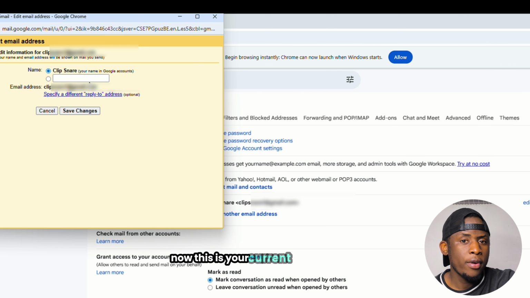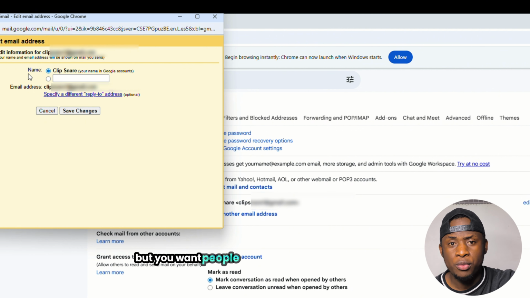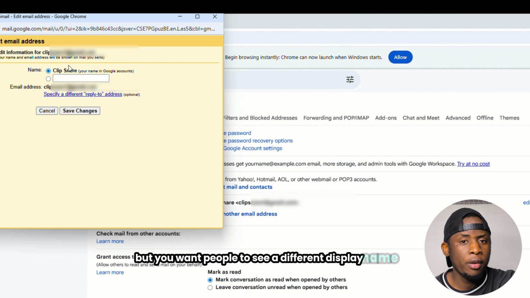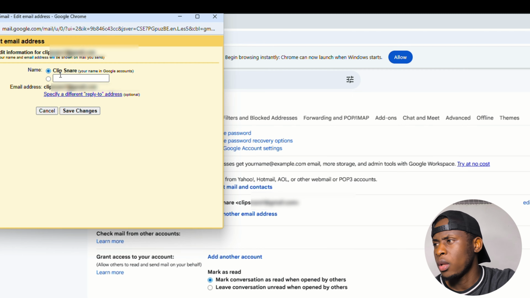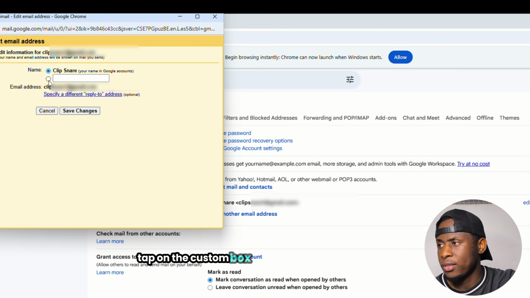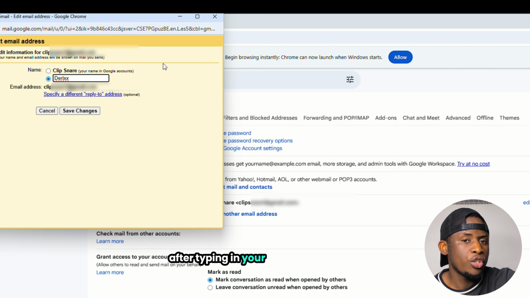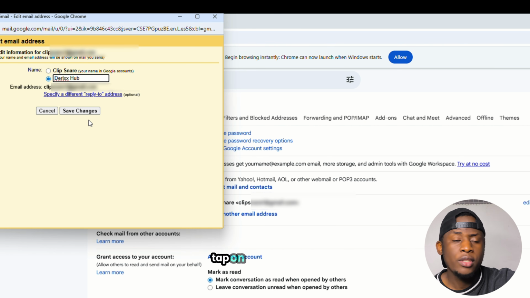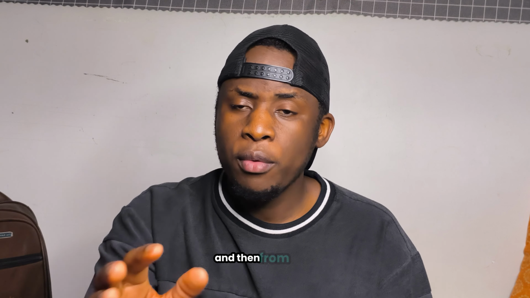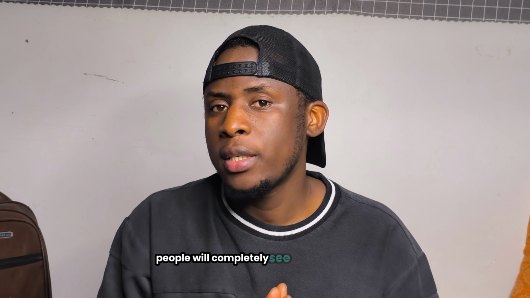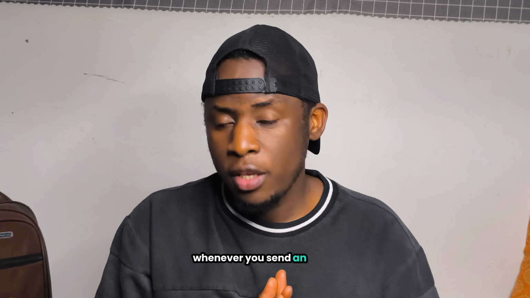Now this is your current display name, but you want people to see a different display name whenever you send an email. Tap on the custom box, type in your preferred name. After typing in your display name here, tap on Save Changes, and then from there people will completely see a different name whenever you send an email.